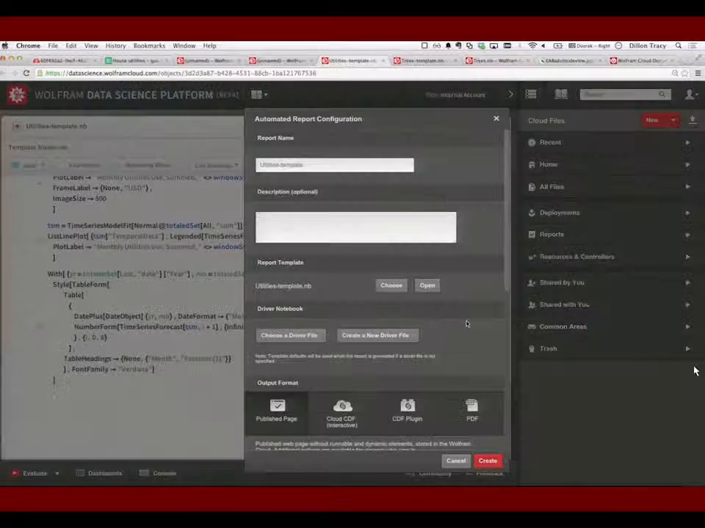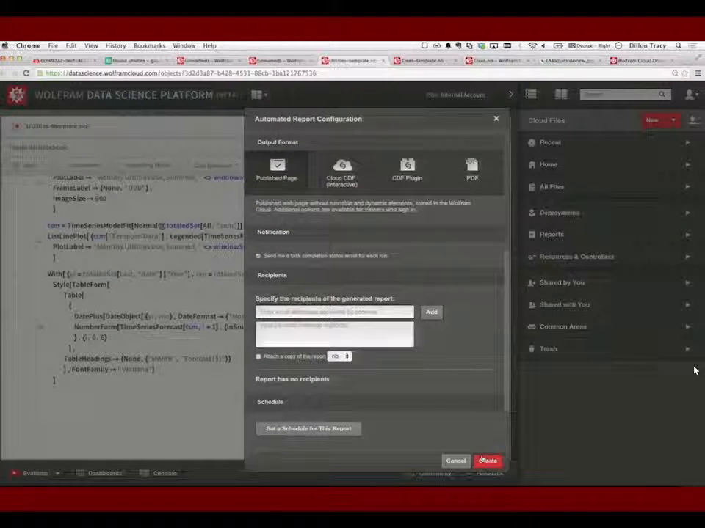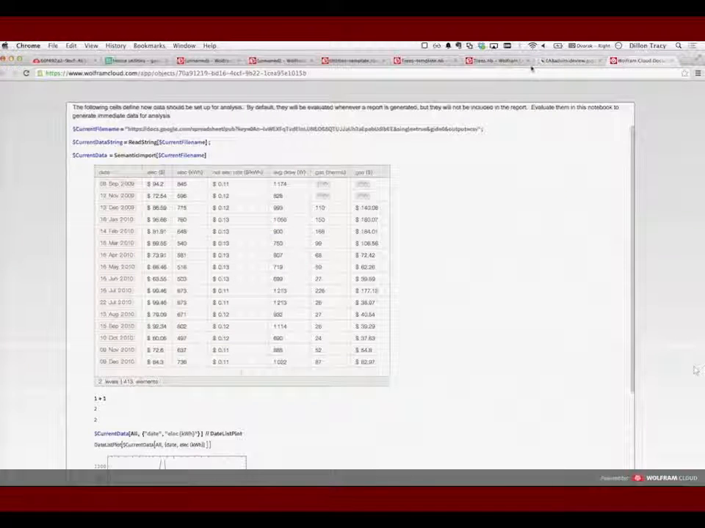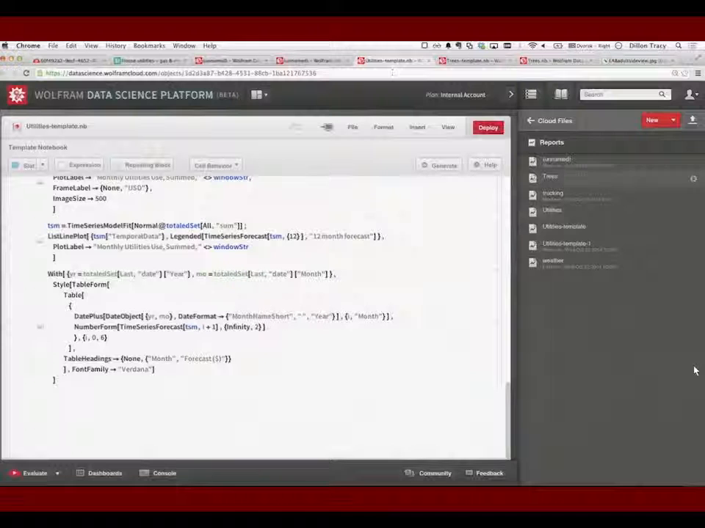So again, I can go through this GUI, press create, get a report in my sidebar, and ask it to run now if I want it to. While we're waiting for that to chug, I think I can show you the results of a previous run. Let's see.